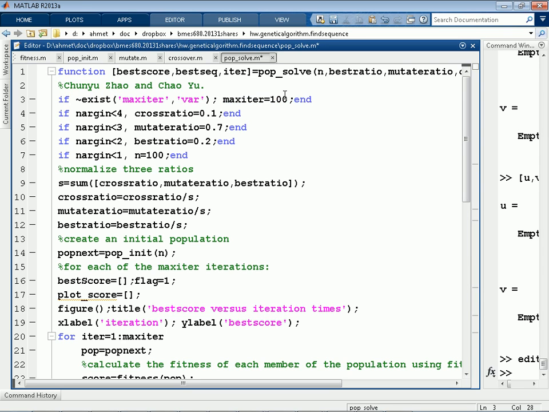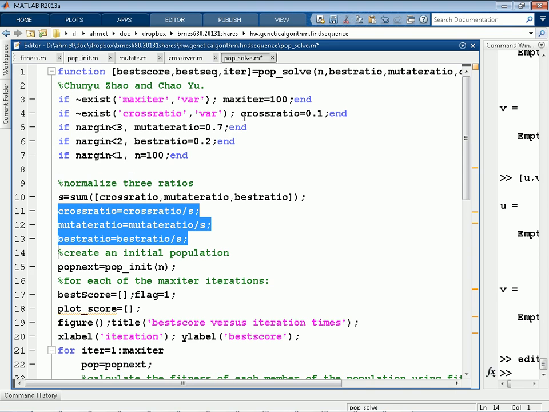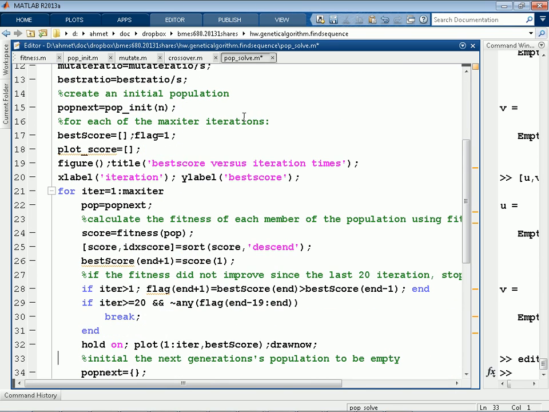Cross ratio variable. If that variable is not provided, then you set it to the default value. Well, I'll ignore the rest. We are normalizing three ratios, so dividing them by the sum will normalize it. We create an initial population. Pop next equals pop init. We are creating n. And we are not given the maximum length, so that's okay. For each of the maximum iterations, we are collecting the best score, which is going to be a vector.